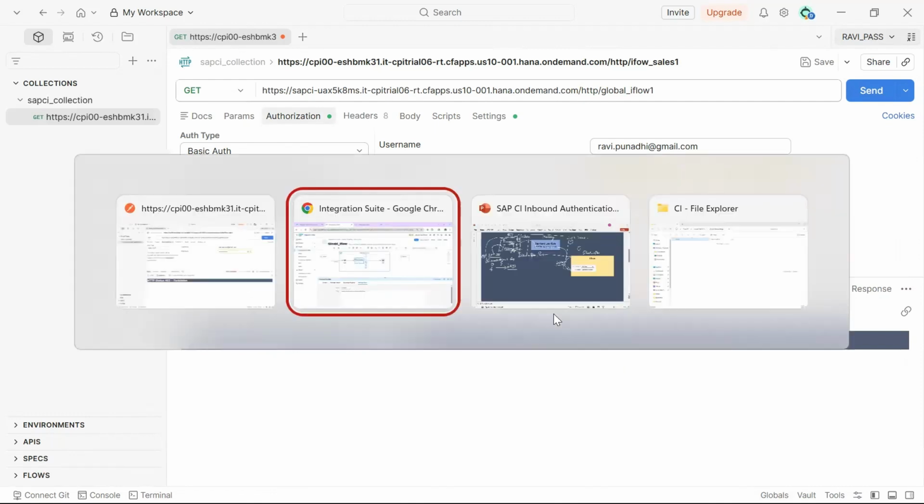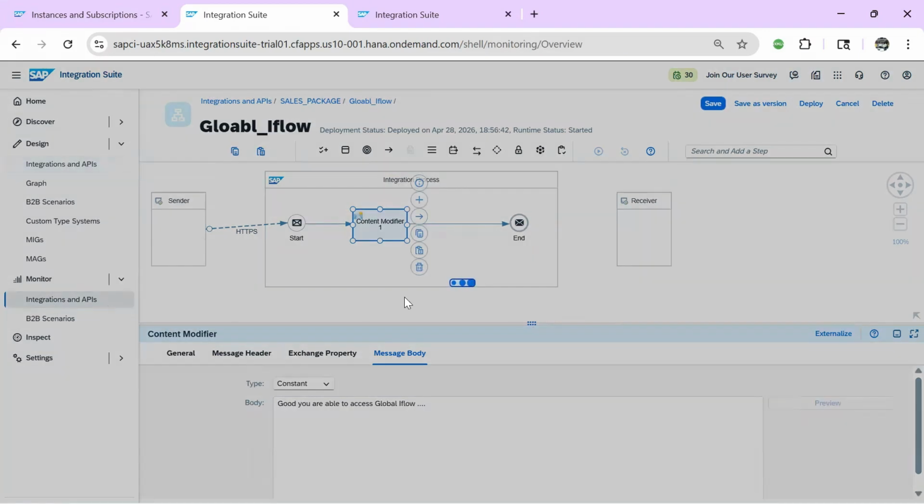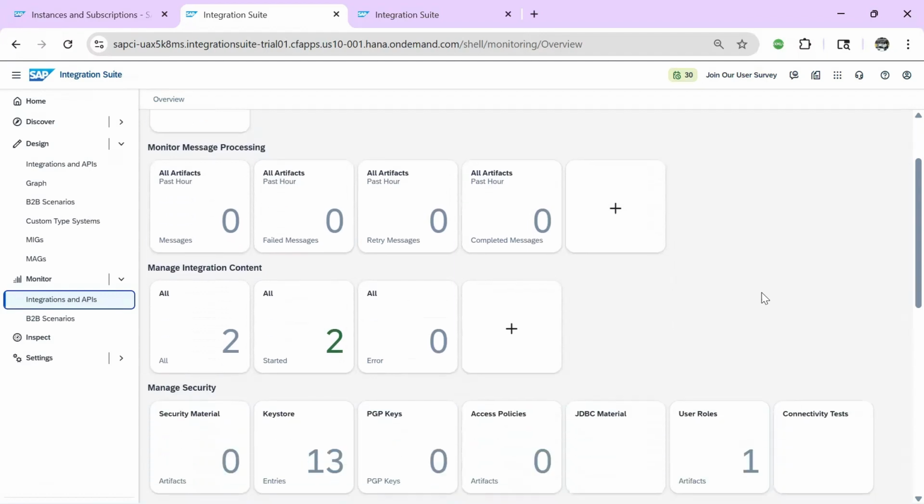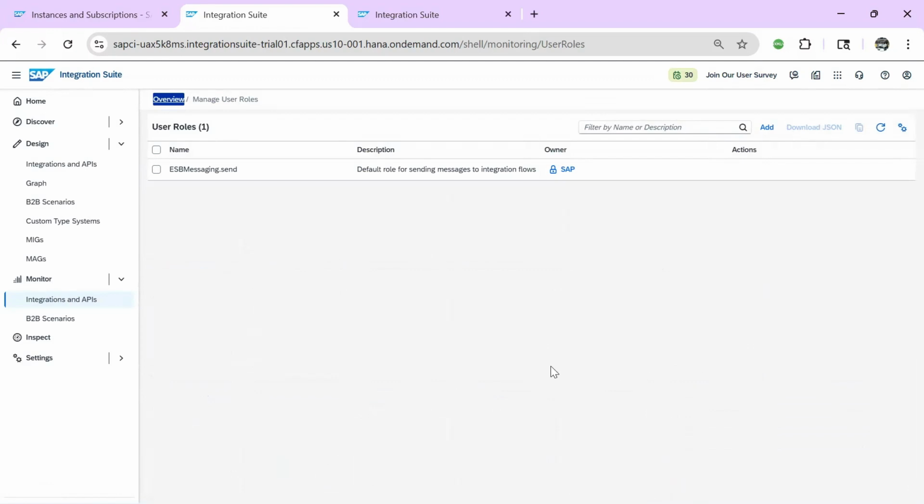Fine then. So then let's go back. What you need to do is, so this is step 1, right? Now next, go to monitoring, go to integration and APIs. Within this, come down to manage security. Within this, we'll find the user roles which are available. Now currently we can see that there is a standard one, that is USB messaging.send. This is the user role and the owner is SAP. So this is the default one. So now we want to assign this particular role to a particular user.